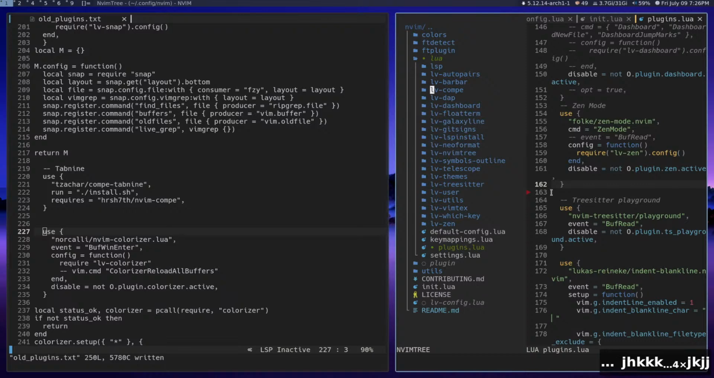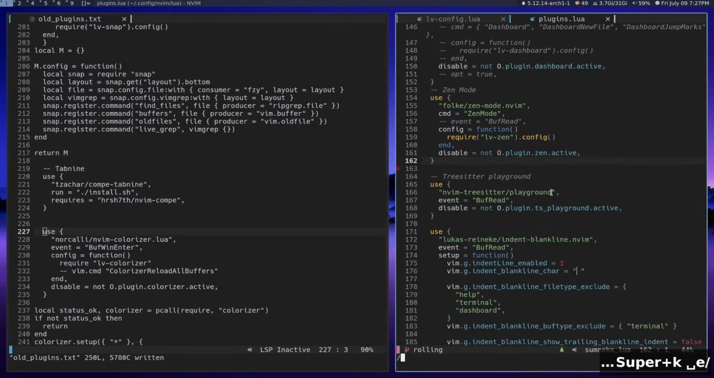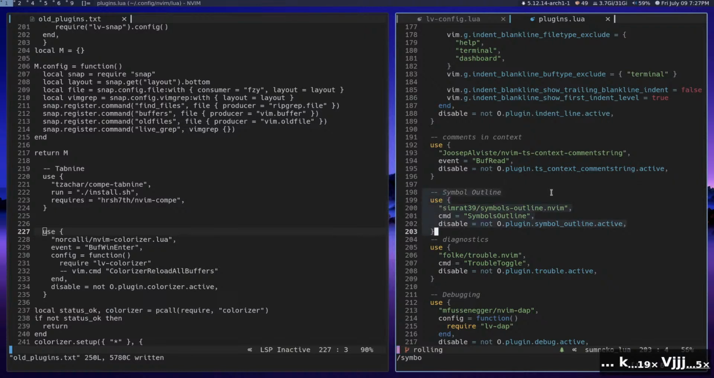Auto pairs are keeping, barbar we're keeping, compe, dap, dashboard we're keeping for now. Though dashboard I could just pull in. I might do that later. We'll see. No, because then I'd have to config it. No, dashboard is gonna stay for now. Float term is probably also going to stay for now. Galaxyline is going to stay for now. Git signs, LSP install. Neoformat is eventually going to be replaced by the other thing, but that's going to stay. The symbol outline, as much as I like it, it's not totally necessary. And it's very easy to pull in on your own, like I just showed you how to do it. It's very, very simple.